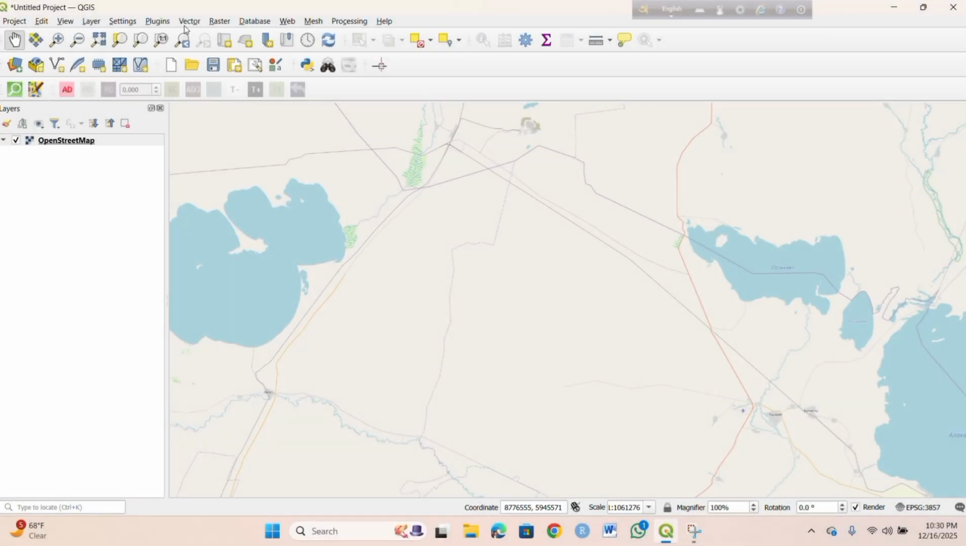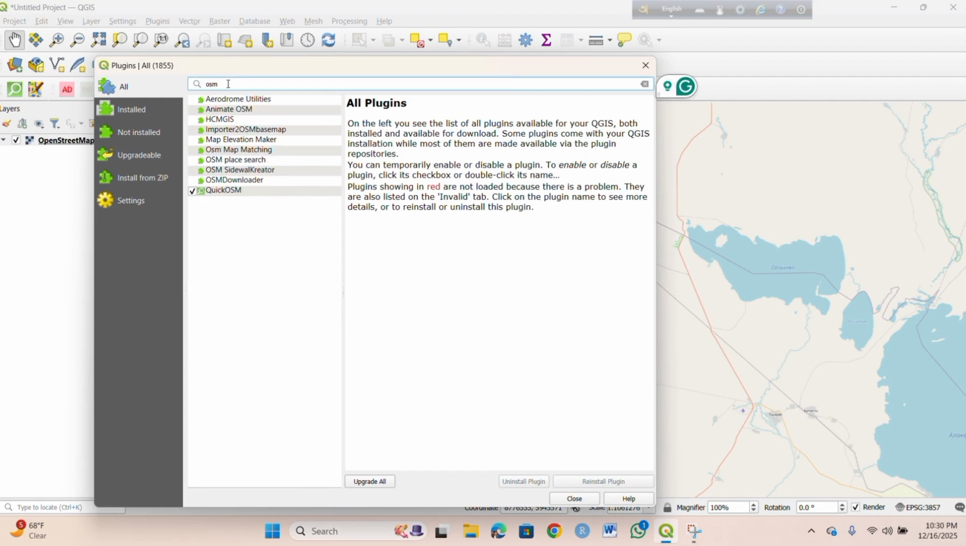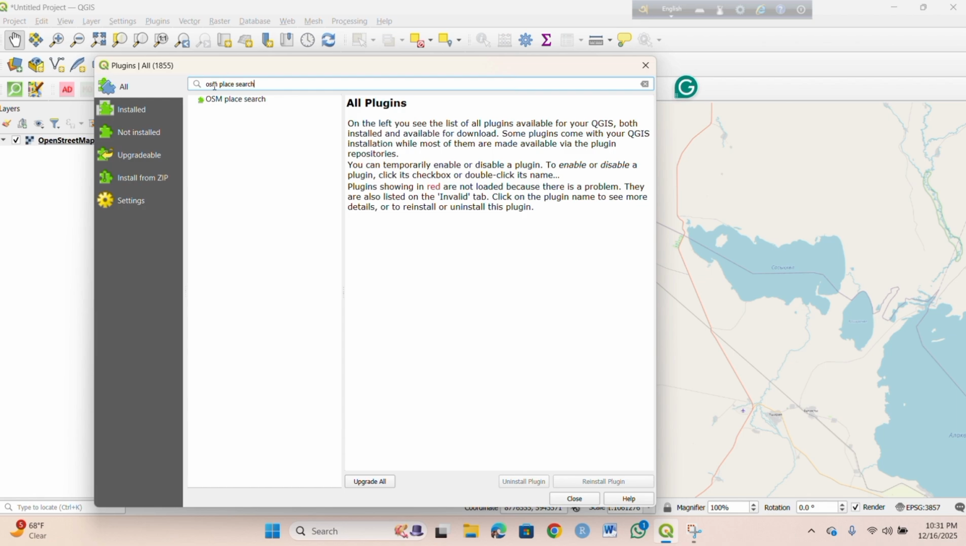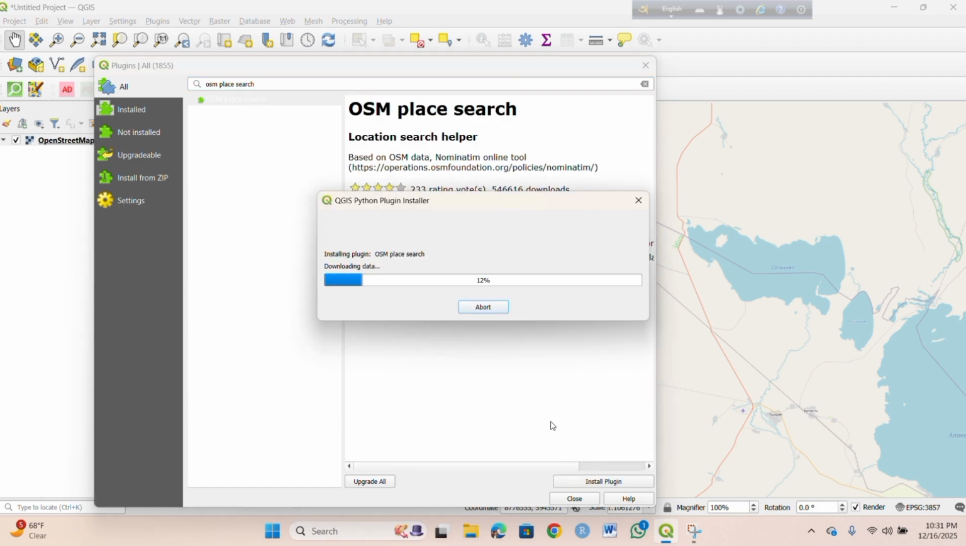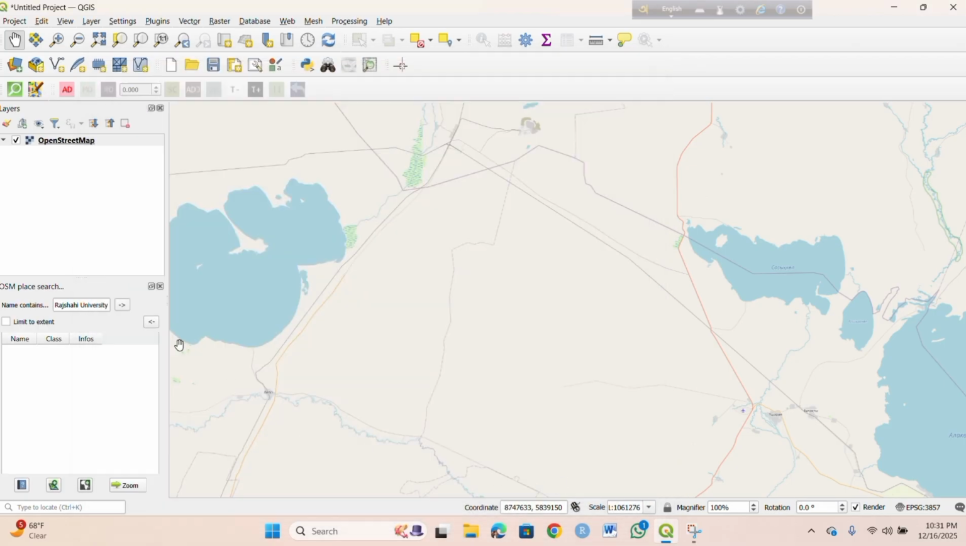For that you have to go to Plugins, then Manage and Install Plugins. Then you have to search here for OSM, that means OpenStreetMap. Please search for OSM Place Search. And now you have to install it. Click on install plugin. It's installing and installed. Now you can close it, and here you will find another search bar. You can search for your place here.